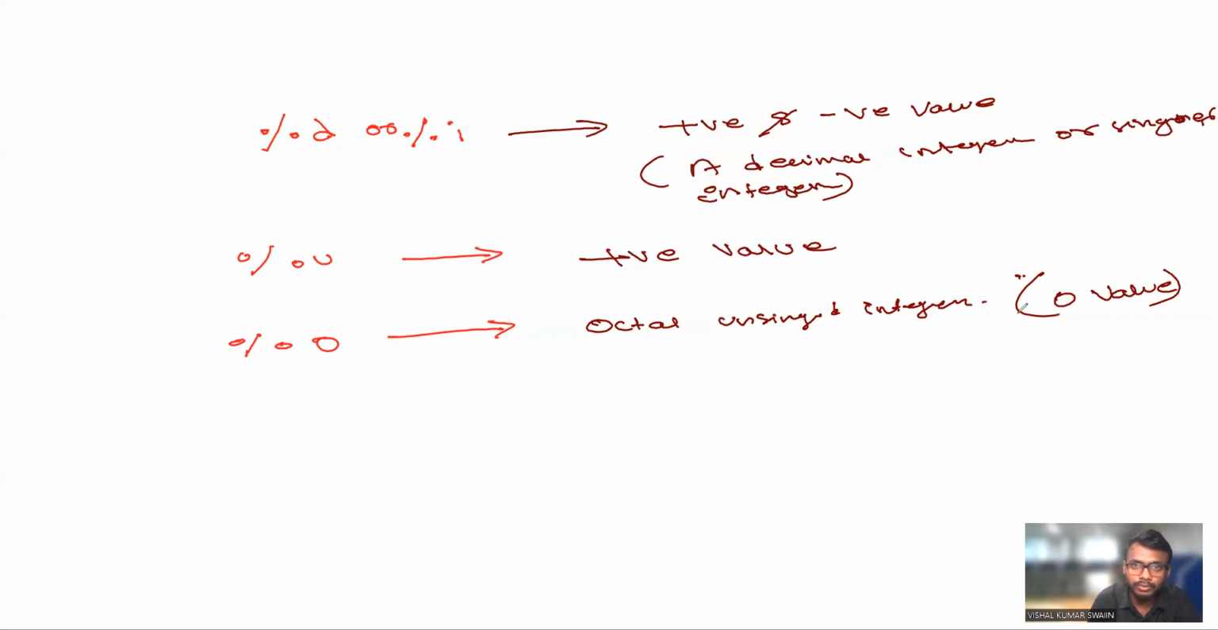Then the next point, %x. This format specifier is used to print a hexadecimal unsigned integer, where a hexadecimal integer value always starts with 0x. In this, alphabetic characters are printed in small letters such as a, b, c, like this. So next point.